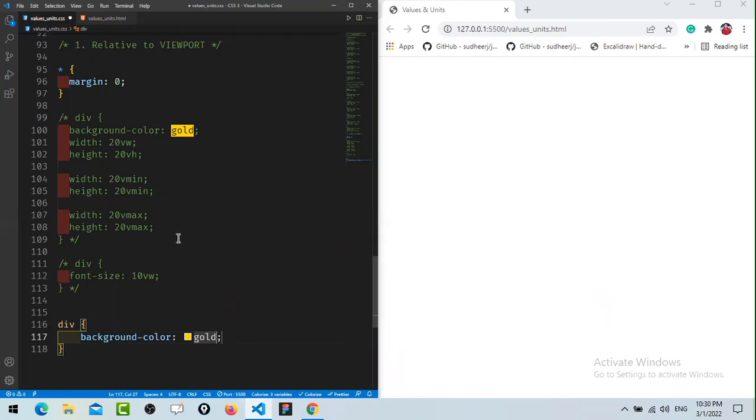In the browser, what will happen? Anyone can tell me? No change, only the plain page. Why? We have applied no background color here. It will not work because we have not mentioned height and width, so you won't be able to see it.